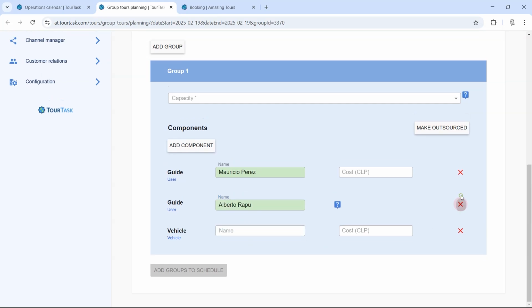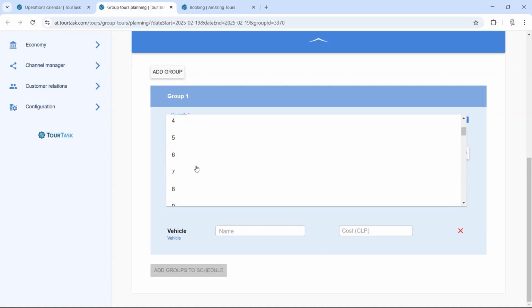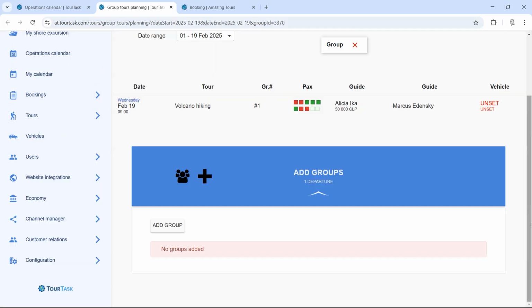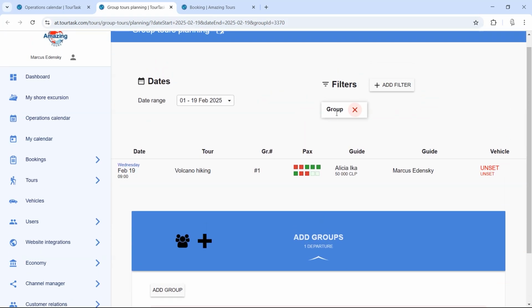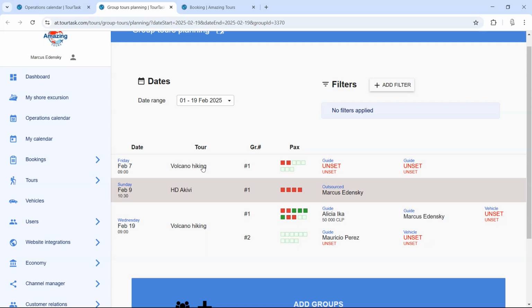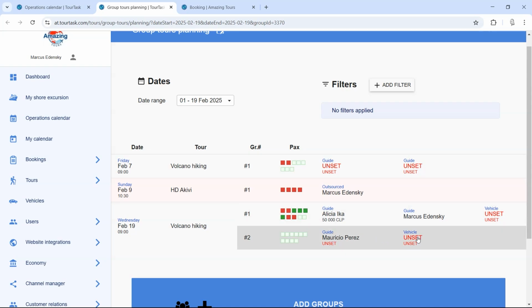Let's say we have, oh, let's remove one of the guides. It doesn't make much sense in this case to have 2 guides. Well, you may want to have that in some cases, but in this case it's a small group. And then we have to add the capacity, of course, of this one as well. Add groups to schedule. So groups added, and now we clicked the group before, so we filtered the group, so it'll only show that group. But if we remove that one, it'll show everything within this date range. So we have these 3 tours here, and this departure now has 2 groups. So it has a separate guide, a separate vehicle.